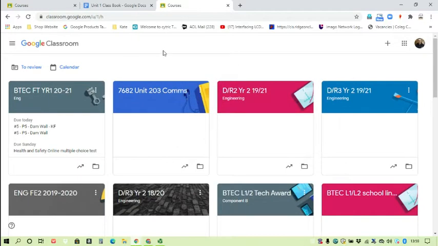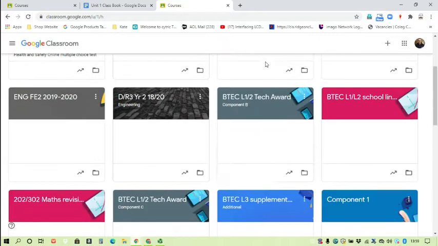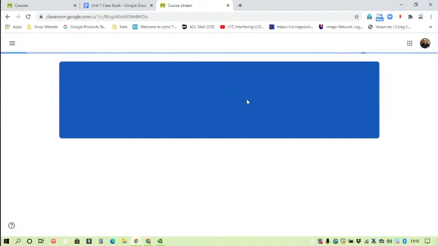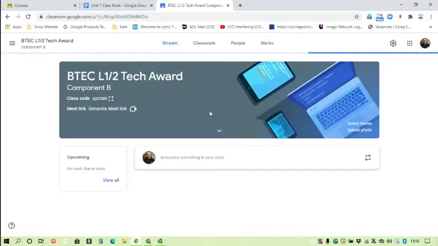Once you've logged in, you should come to a screen something like this. Yours should have a lot fewer classes in than mine. However, if you are a Year 10 learner, you should click on or go to this class for Component B to help you complete the work that you have been set as assignments ongoing during this lockdown. The classroom code is XPZRAIN.